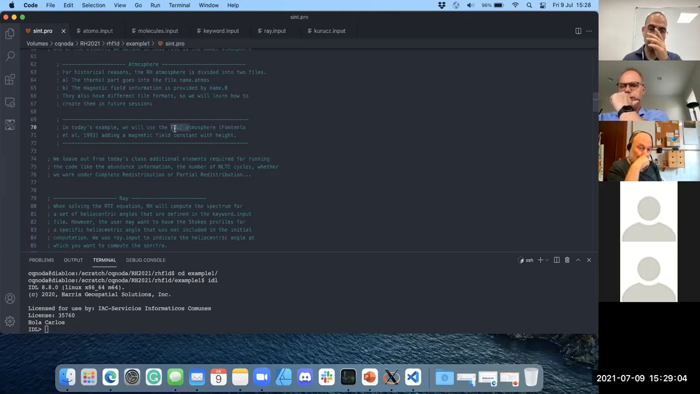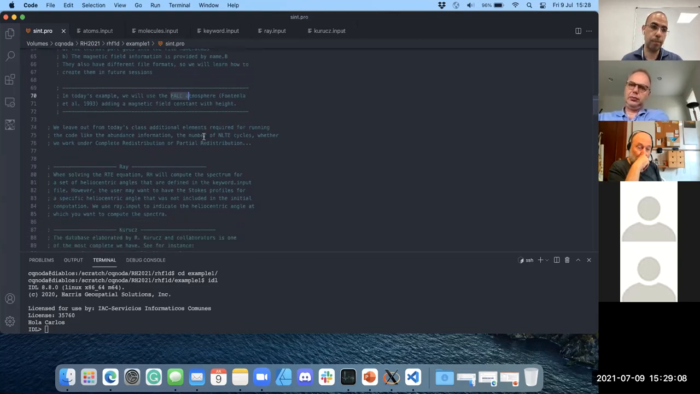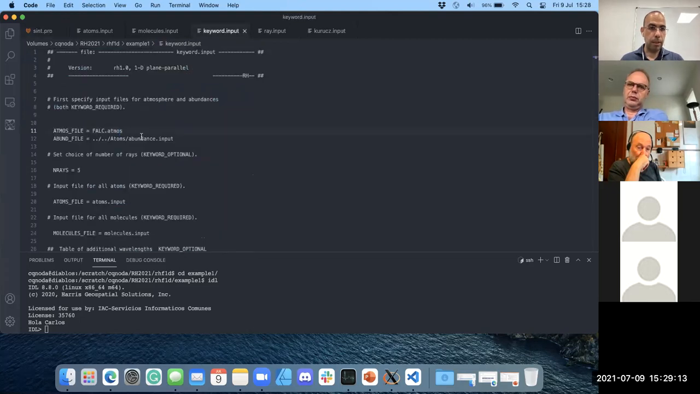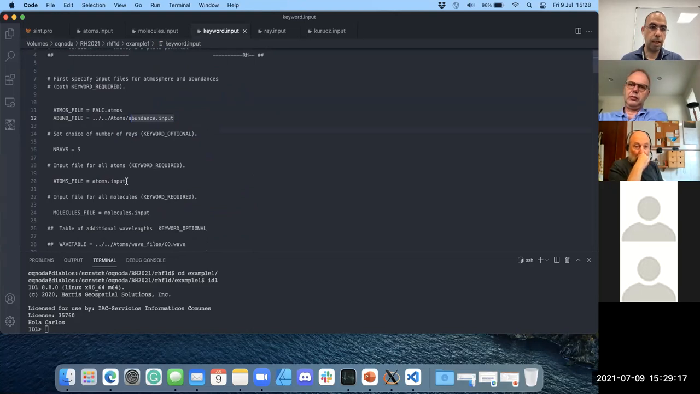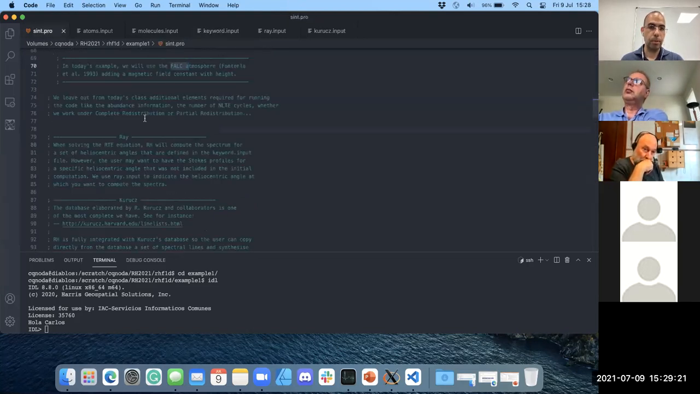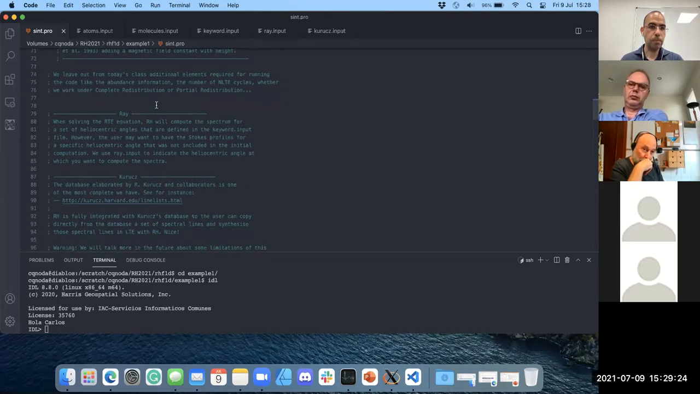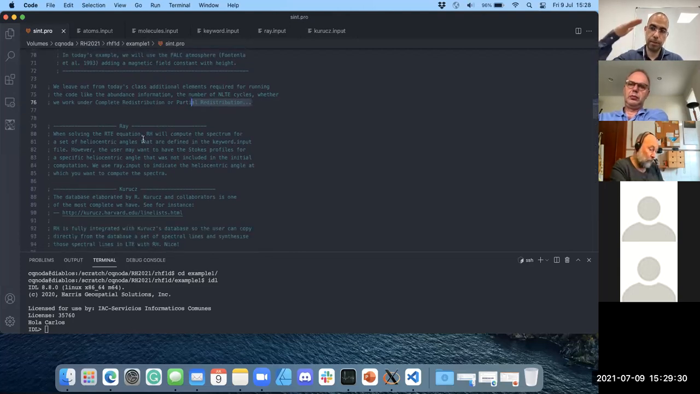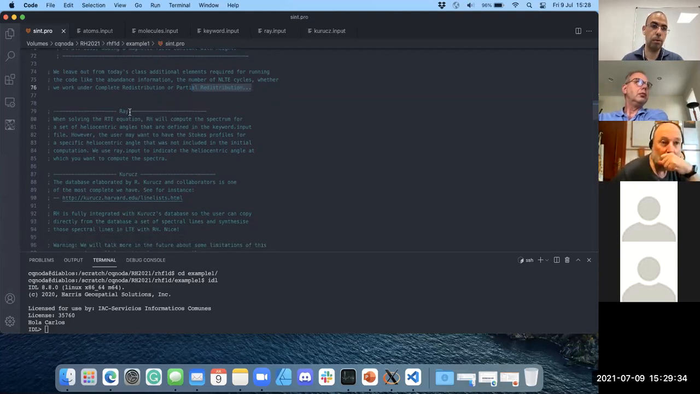But in future classes, we will learn how to create the files themselves. So again, here you will have things like where the abundance is, or the different number of rays, or where the atmos.input is. So later on, we will check that. Okay, so then we can move on. As I said, we will cover this later on. Let's just have an idea of what files we need for running the code.